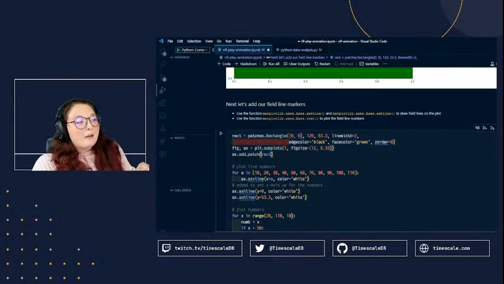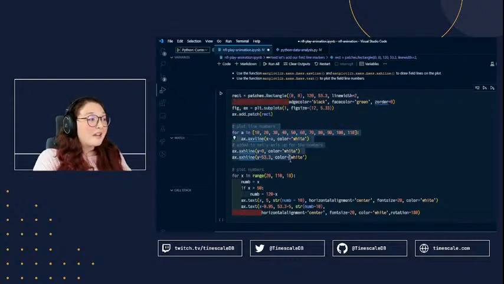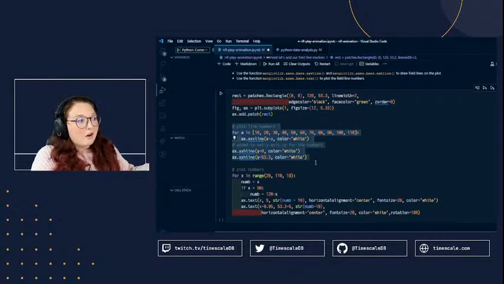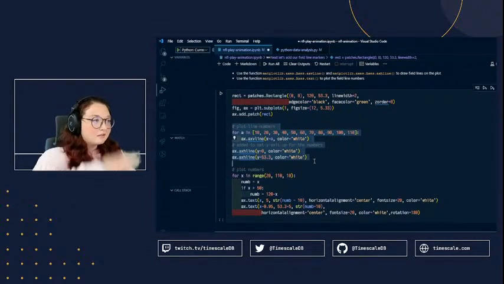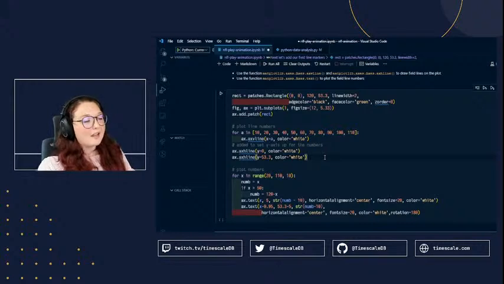So that's why I'm not going to go over this again, but this is where the plot lines come in. So next, let's plot our field lines, all that good stuff. The yard lines.